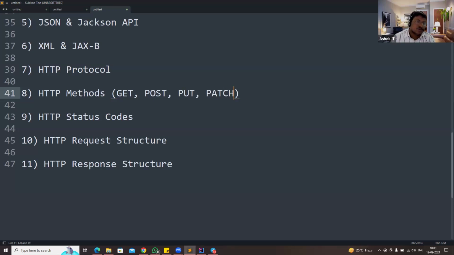Get, post, put, patch and delete. Like this, there are several methods available. Status codes: 5 categories, 1, 2, 3, 4, 5. 2 means success, 4 means client problem, 5 means server problem. Like this, we have multiple status codes.